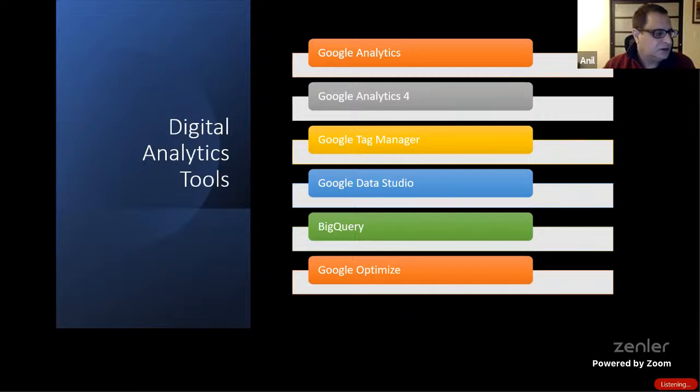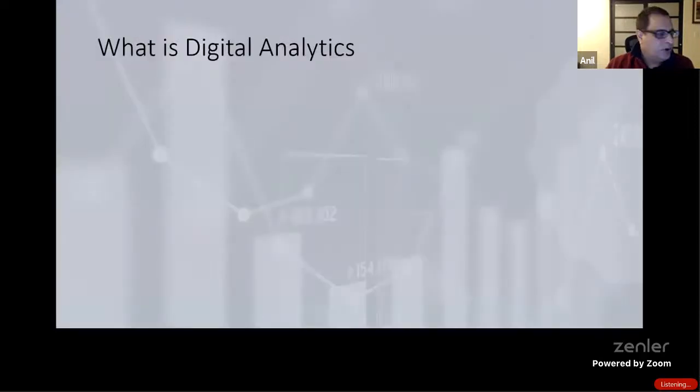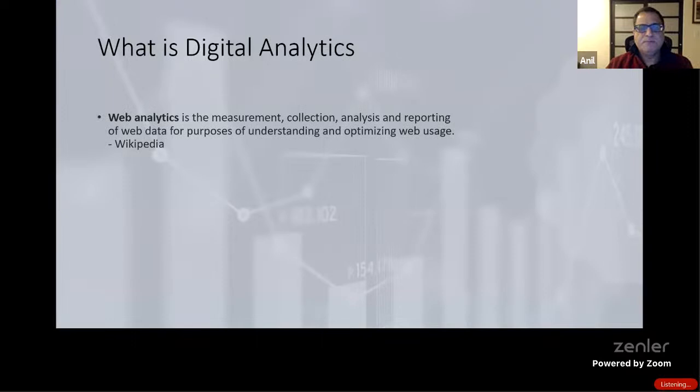Yes, all right. So I'll be going through each of these systematically and put them in a point of view that will be easy for you to understand. So first, let's talk about what is web analytics. Web analytics is the measurement, collection, analysis, and reporting of web data for the purpose of understanding and optimizing web usage. This is according to Wikipedia.